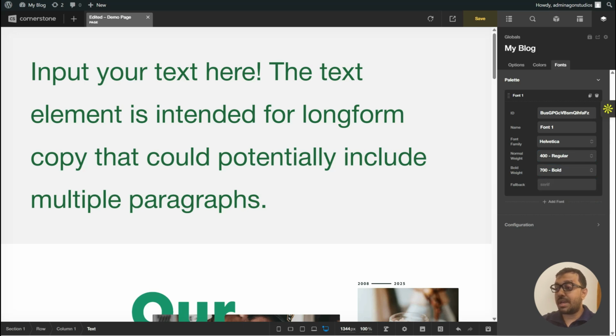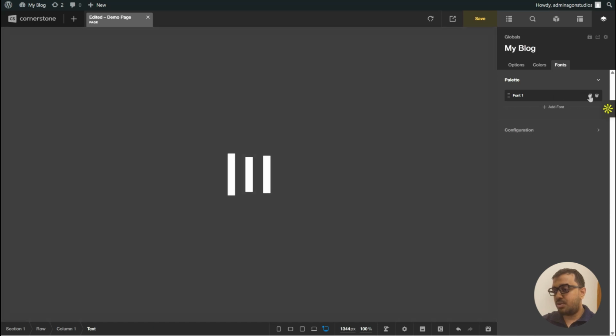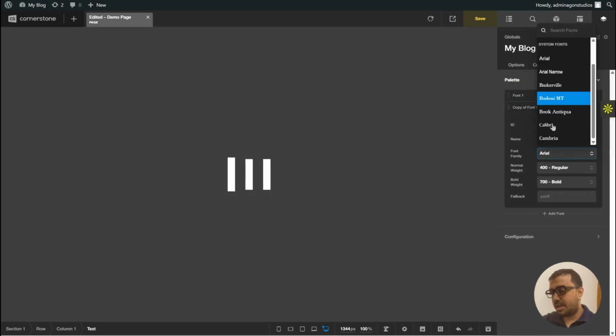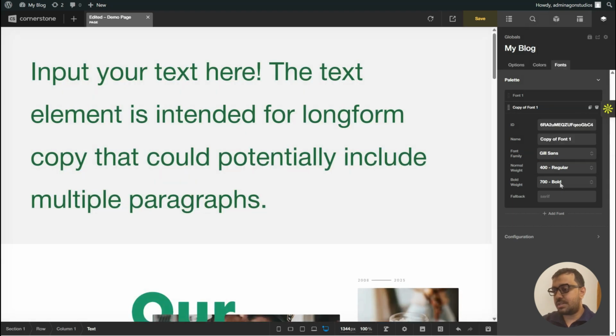Okay, and fallback is like if the font is not loading properly on the site, which font will it go back to. So fallback will be Arial, serif, anything. So let's say font 1 is Arial, then font 2 is like, let's do something funky. There's this one, okay.